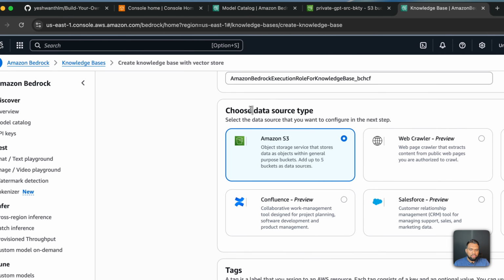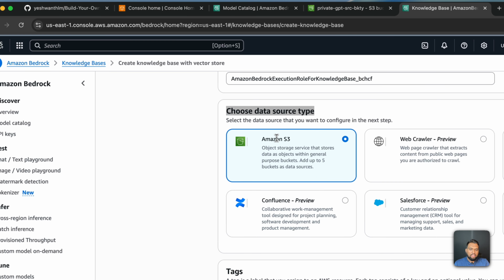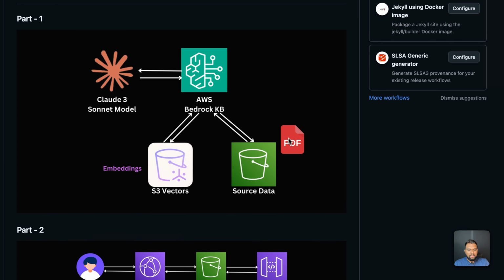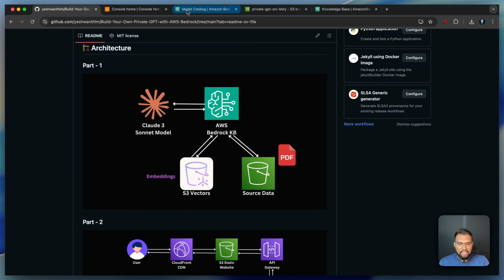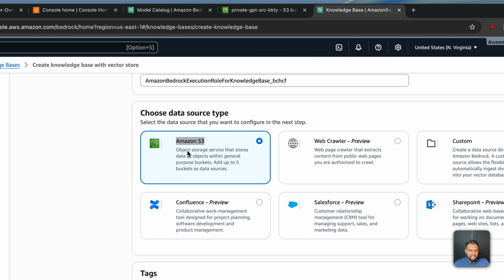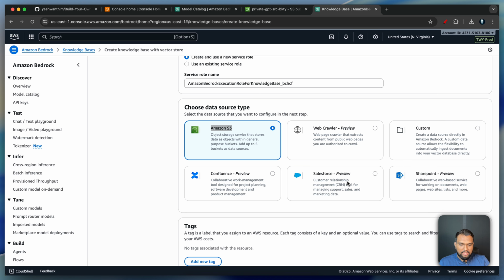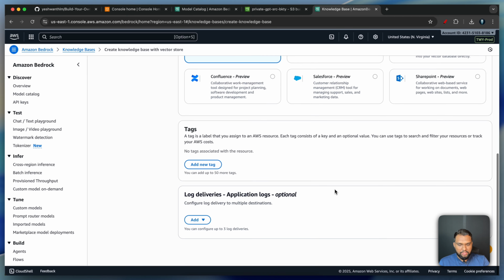You should also choose the data source type here. In my case, it's S3. If you see in the architecture diagram, I'm storing the PDF in S3, so I'm just going to use that here. Select S3, but you can also go with web crawler, and you have Salesforce, Confluence, SharePoint, and if you have a custom store where you have stored your data, you can select that as an option as well.